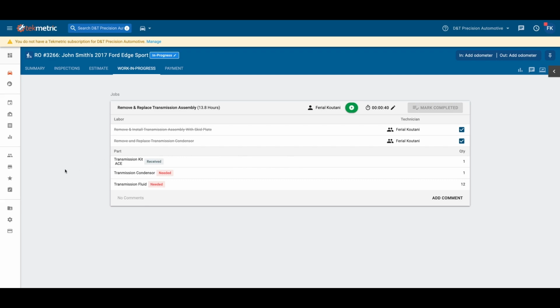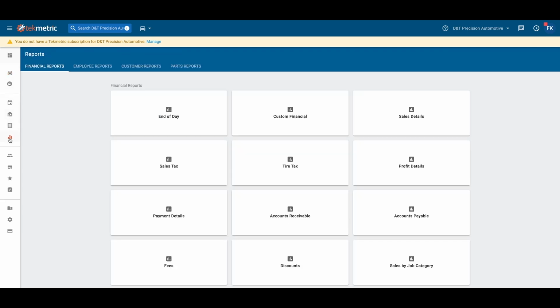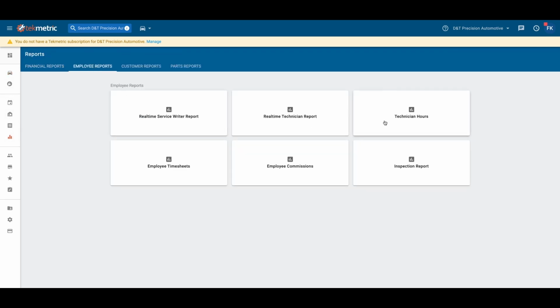And lastly, there are some reports that will be affected with multiple technicians on a job, specifically tech hours and our employee commission report and the real-time tech report. We will be distributing the labor and the sales proportionally to the technicians on that job. For more information on the reports, please navigate to our Knowledge Base Center to see how multiple techs will affect these reports.